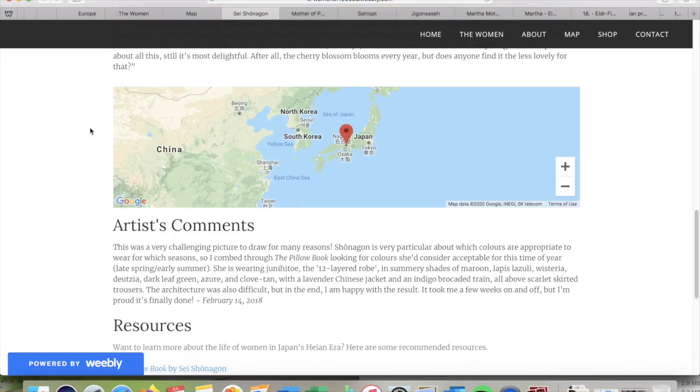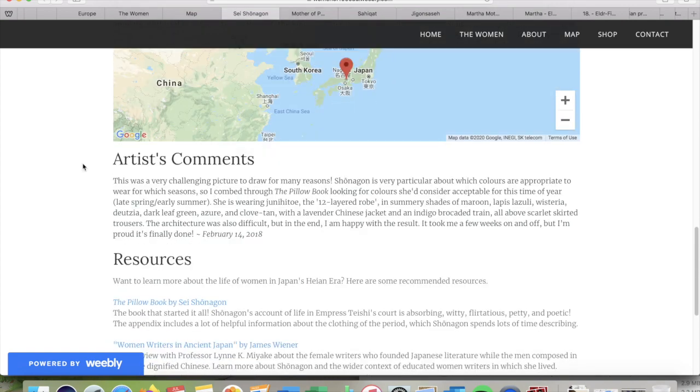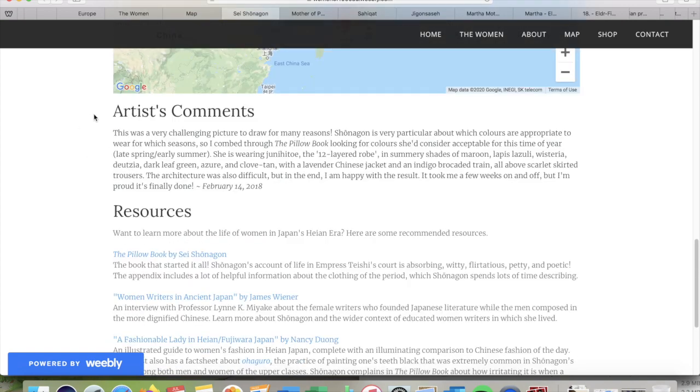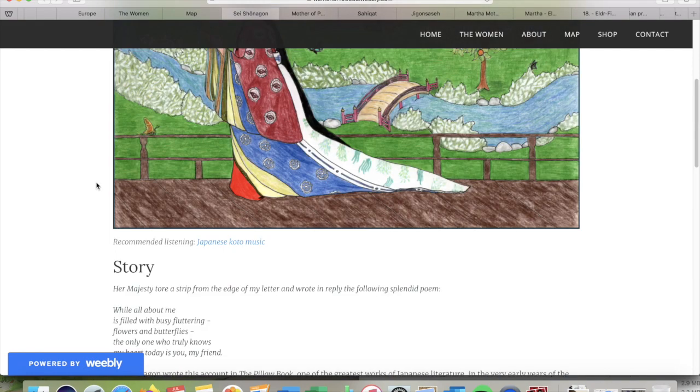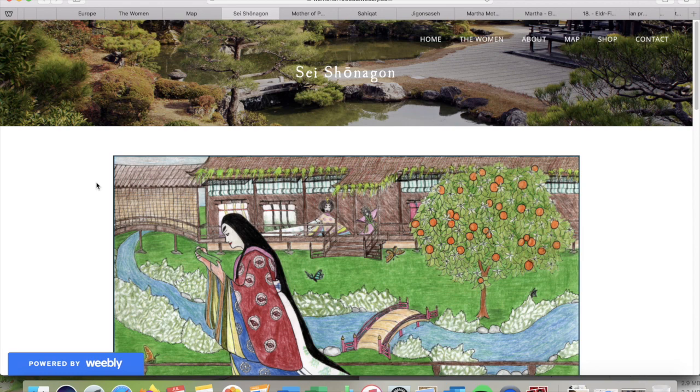And then after the story, which tells what we know about the woman and explains the illustration, you see the map, which you can zoom in and out on. Then there's a few comments from me about the process of creating the picture. And then at the bottom, this will be of particular interest, is the resources section. So it's not laid out like a traditional bibliography, but it's designed for anyone who wants to learn more about the woman depicted or women in her culture in general. As you can see, there's a mix of scholarly and non-scholarly resources, which is intentional because this site's designed to engage the public as well as students.